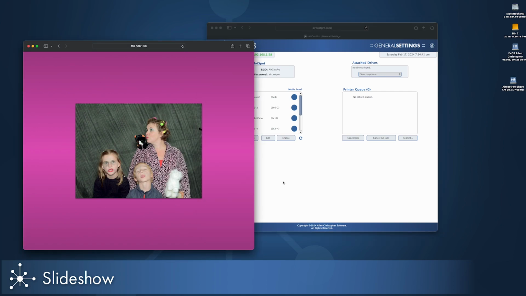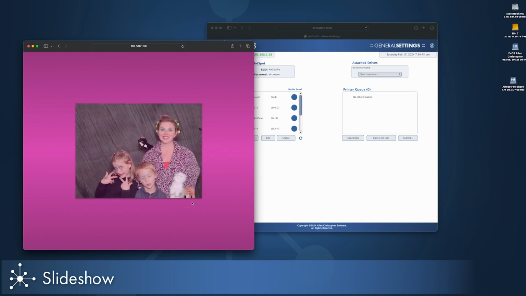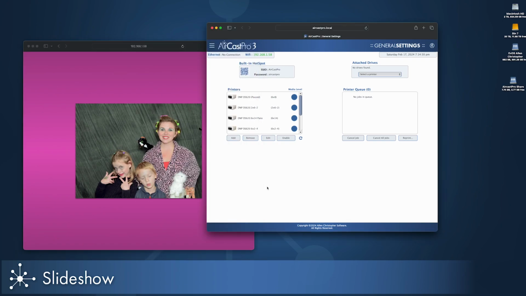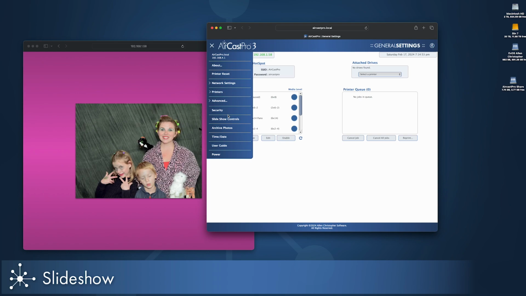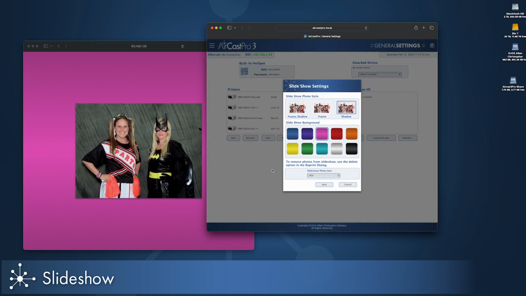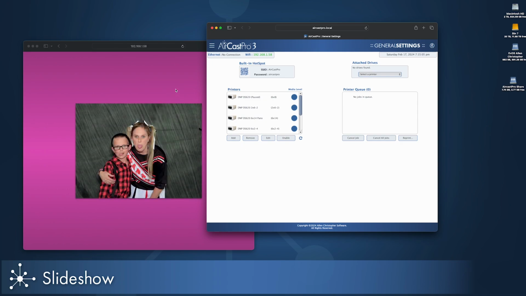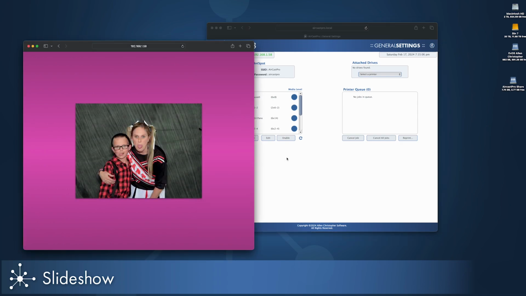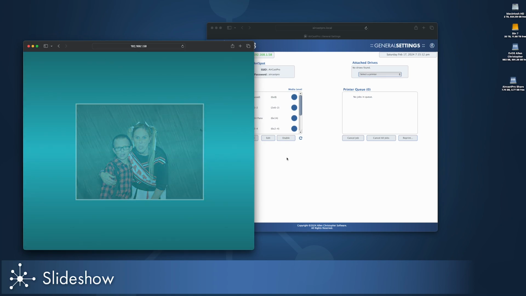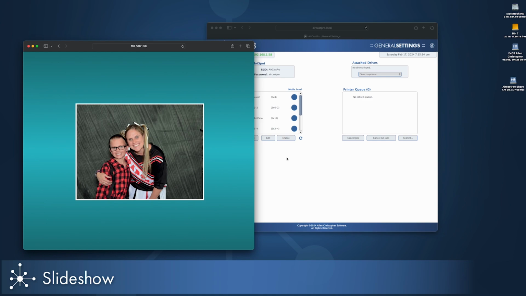Okay, so it took about a cycle to update, but there you go. We have no more white frame. We still have a drop shadow and the pink background. So let's go again. Let's choose, I don't know, the teal with just the white frame. So let's see. Should cycle. And there we go. We have the color change and we have the frame change.